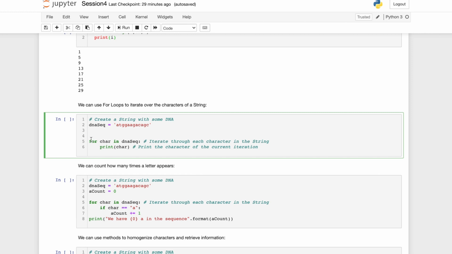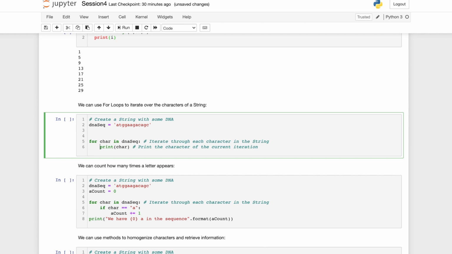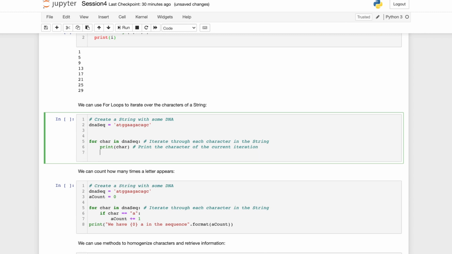a for loop. So I'm going to write for char, or character, in DNA seq, colon. So for each character in DNA seq, do something. And what I'm going to do is print. Also, I want to point you to this white space here. This is automatically created by Jupyter. Be careful if you're using another editor, because Python is white space sensitive.